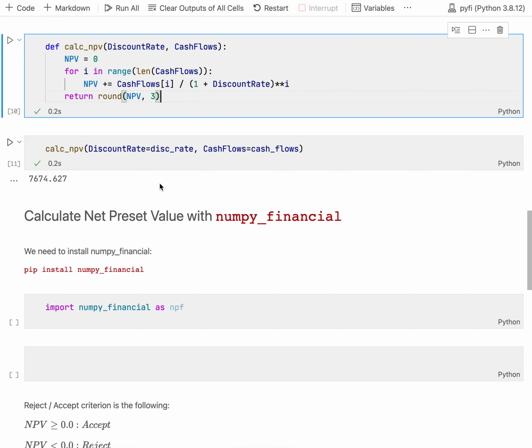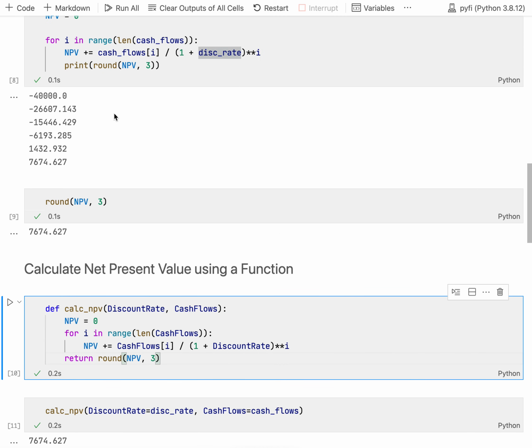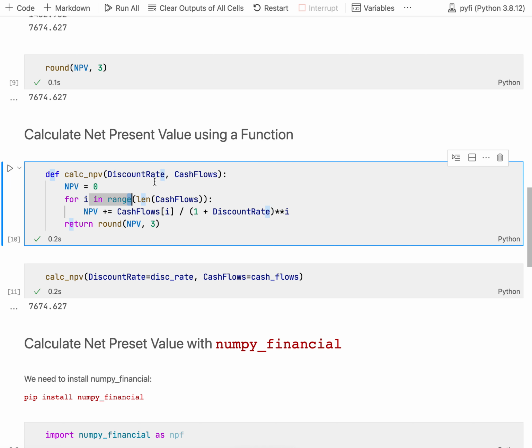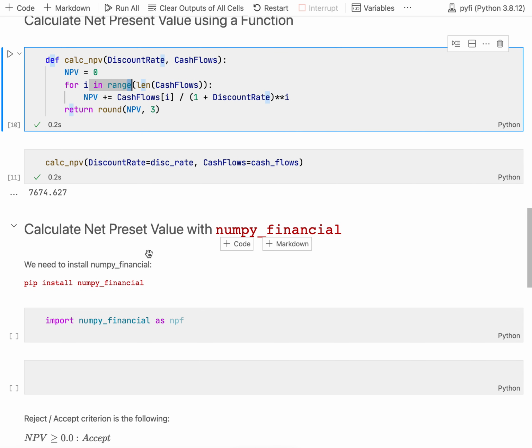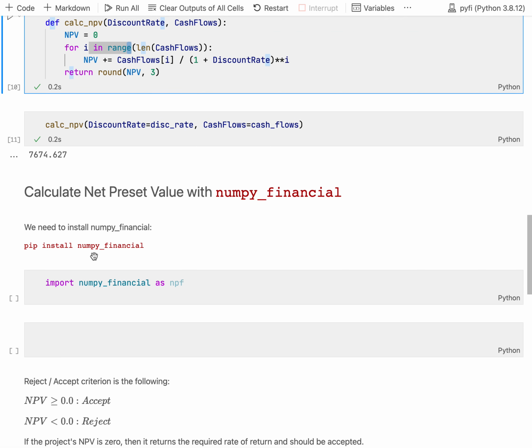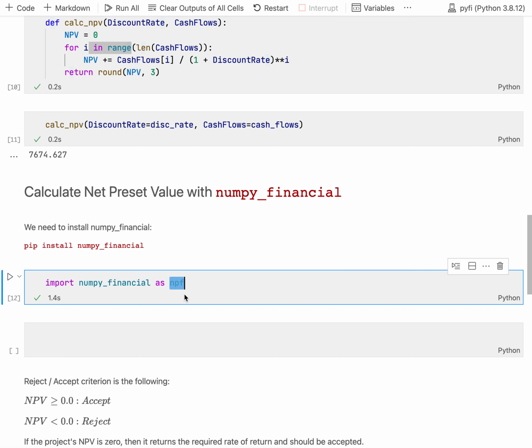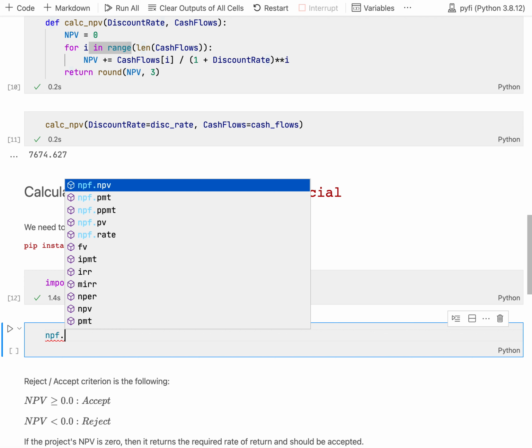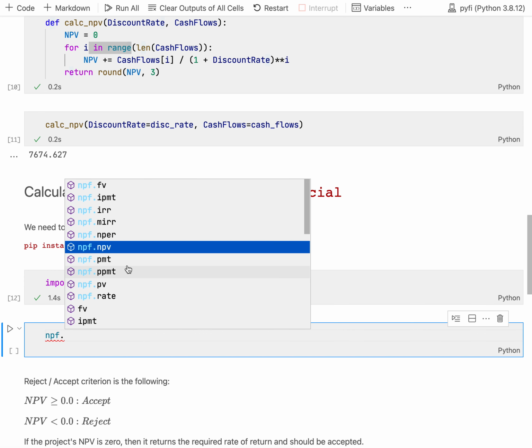These are some examples, so you can practice developing for loops and functions to apply to the calculation of the net present value. But for example, you could just avoid all of the hassle of defining your own function by using the library Numpy Financial. So we need to install Numpy Financial. In this case, I have already installed it on my computer, so the only thing that I need is to import that library into my Python environment. I am going to import Numpy Financial as npf, as is convention. And if I call npf dot, it is going to give me a lot of options to choose from.